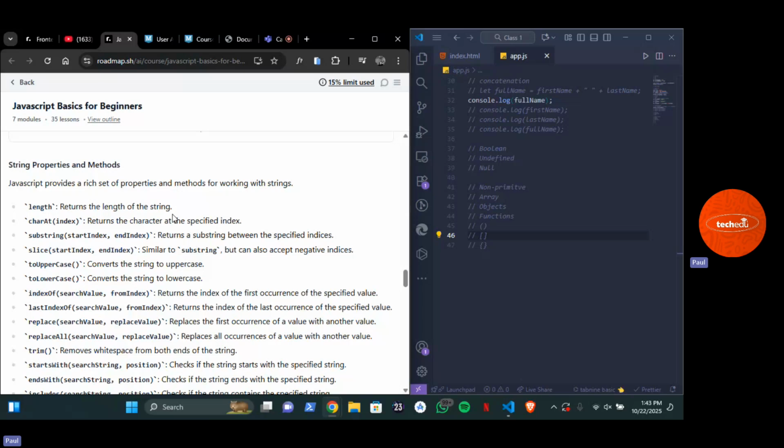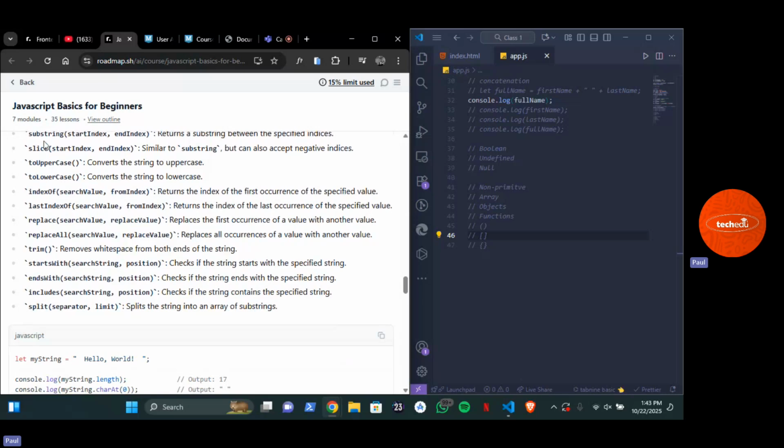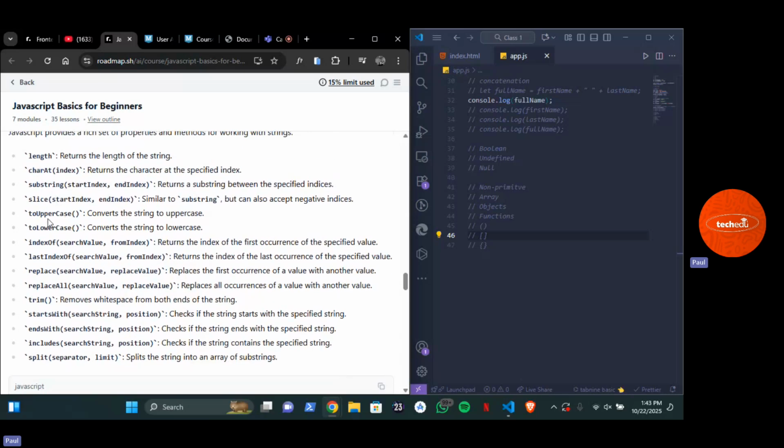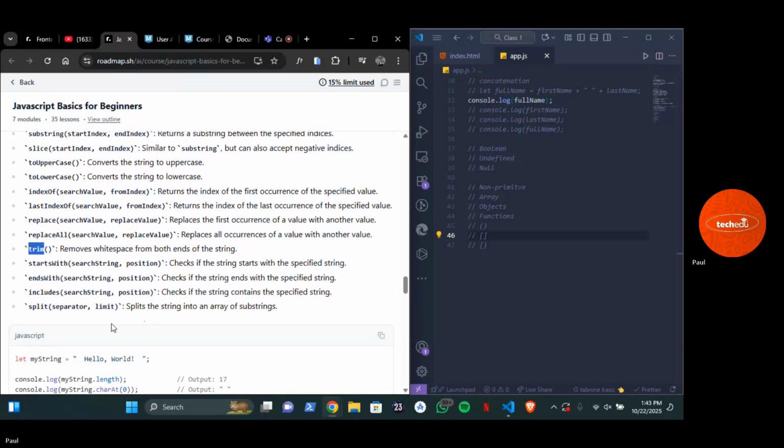But for now, we are focused on strings. That's your string method. We have a lot of them. We have length, charAt, substring, slice, uppercase, lowercase, indexOf, lastIndexOf, replace, replaceAll, trim, split. You have a lot of them.